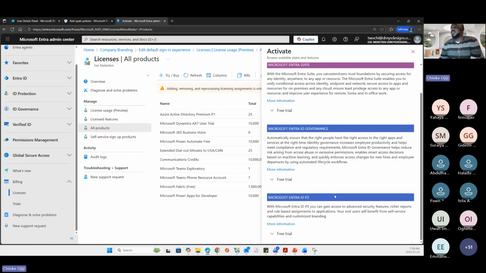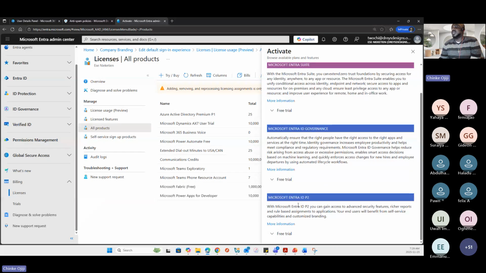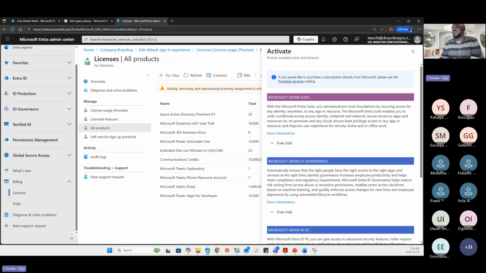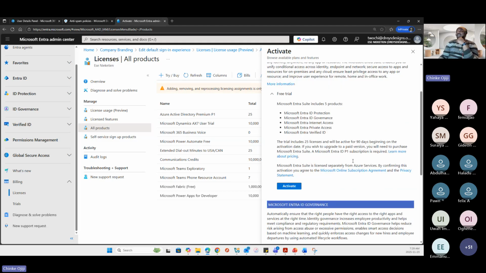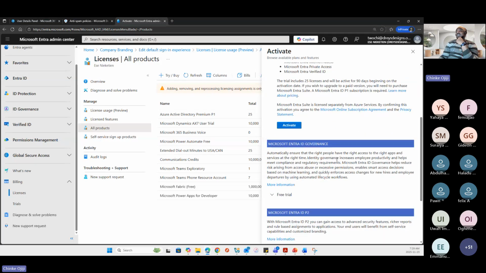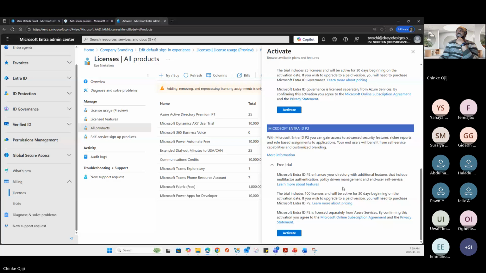It will not show me the P1 here because I think I already have that, but you can see for the P2 here, you can see the free trial, you can activate it here. So if you don't have P1, it will be in this list and you will be able to activate that trial here. And it will also show you what is included in the trial and what you can use it to do. Okay.